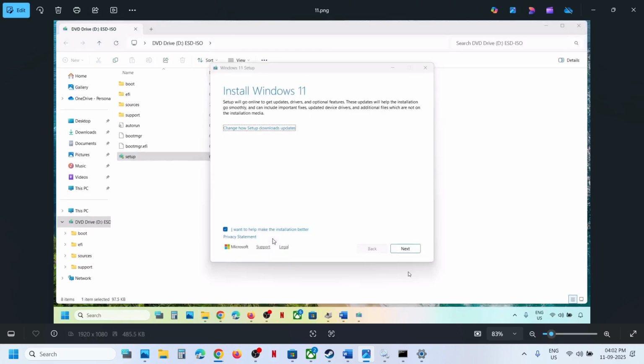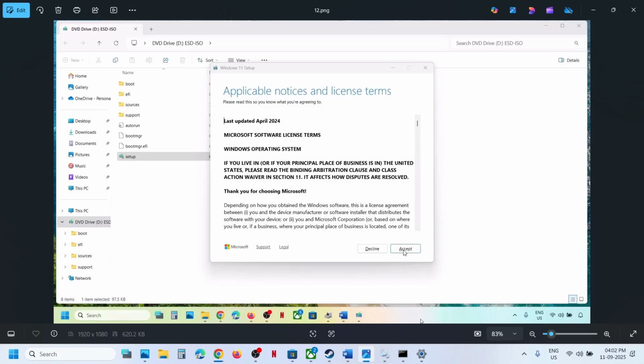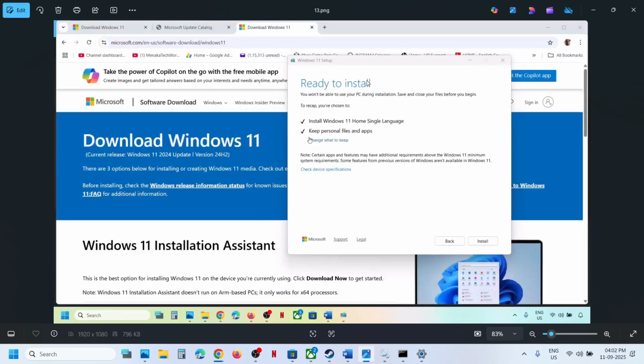Click on yes to allow, click on next over here, and then click on accept over here, and here you can see ready to install. By default, the option to keep personal files and app would be checked. When this is checked, you will not lose any data on the computer. So click on install. After the installation, you can check.